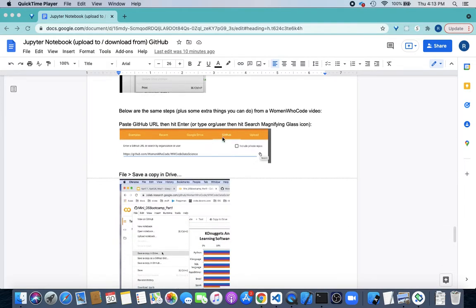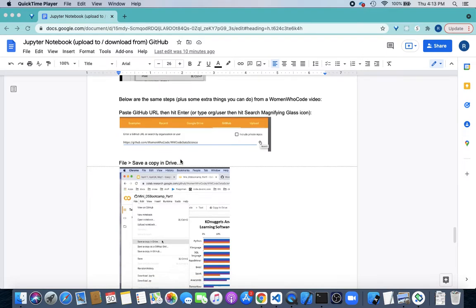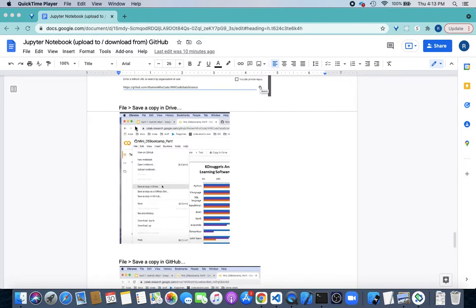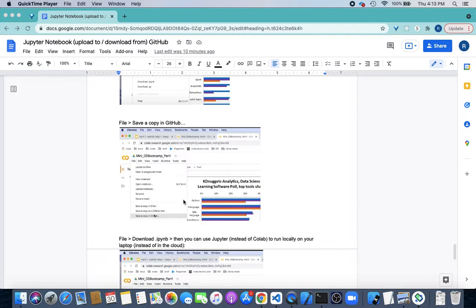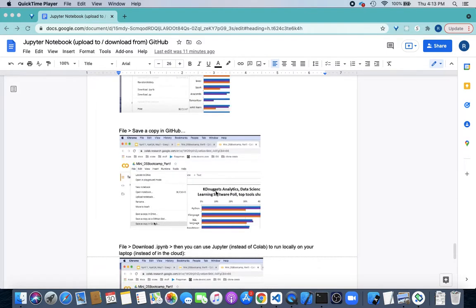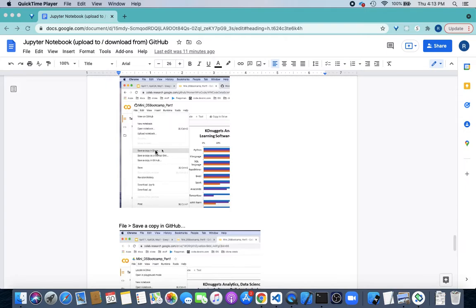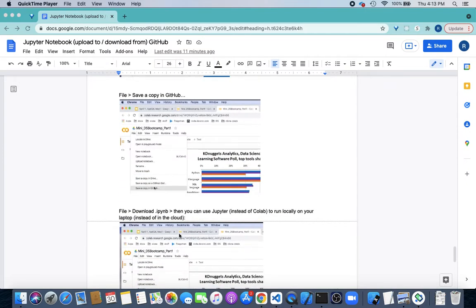And here are some more examples just to beat it into your head. Here's another example of getting a GitHub URL. And once you enter this URL, you have to hit enter, the enter key or the search key. It's not enough to just paste it in here. But after you're done, like I mentioned before, you file, save a copy, and drive. But not only that, you can file, save a copy in GitHub. So now you get a copy in GitHub too. There's two ways to save it in the cloud, either in your Google Drive account or in your GitHub account.